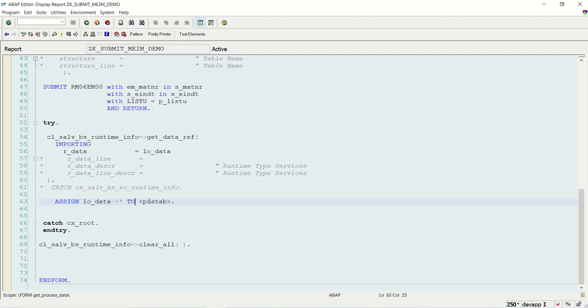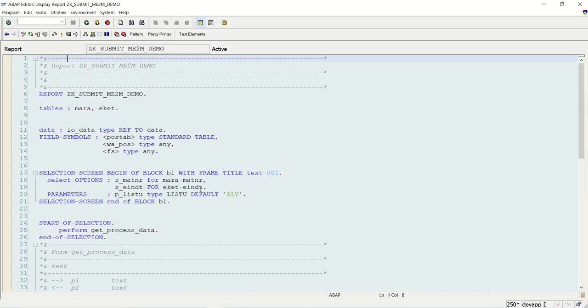So in the previous lecture, we did the coding till here. Now in this lecture, we read the data from this post tab into the internal table. So let's first declare an internal table.